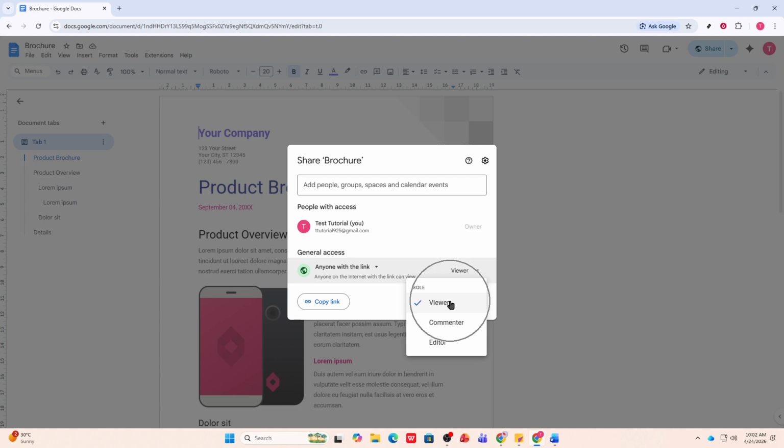Open the dropdown next to the link and change it to anyone with the link. This setting allows anyone who has the link to open the document, even if they don't sign in. It's convenient, but it also means the link can be forwarded, so share it thoughtfully.